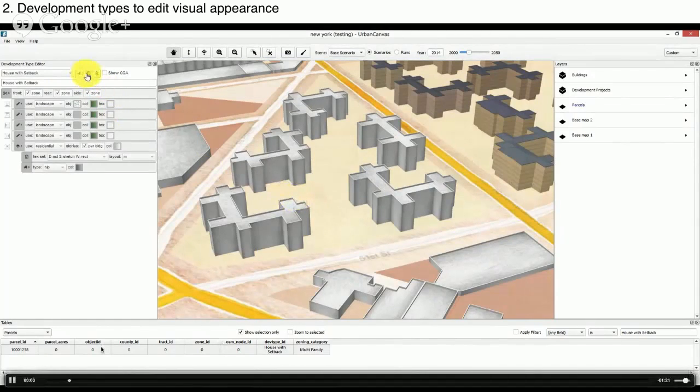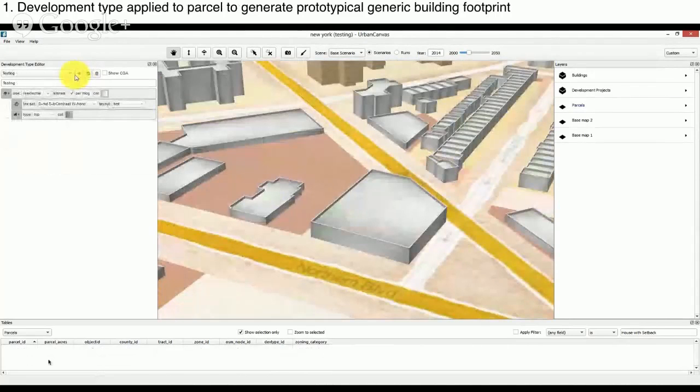How does it know what front is? What do you mean by front? We will show you that. So the front is largest.